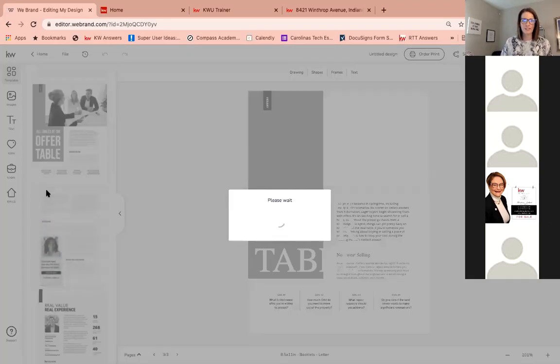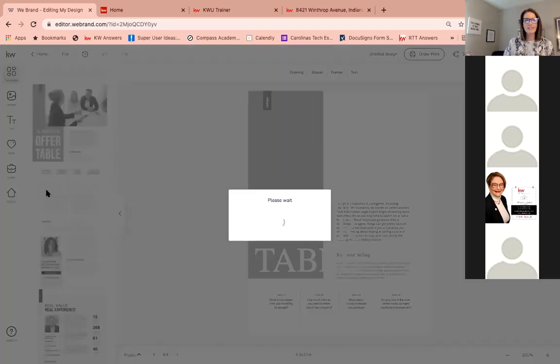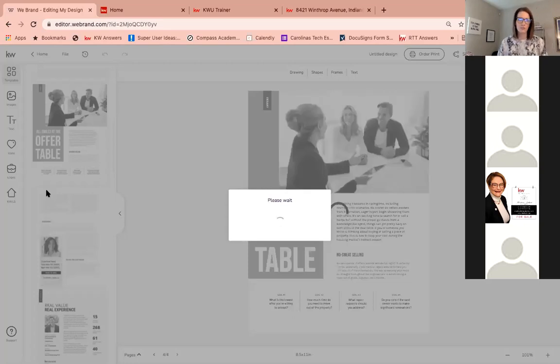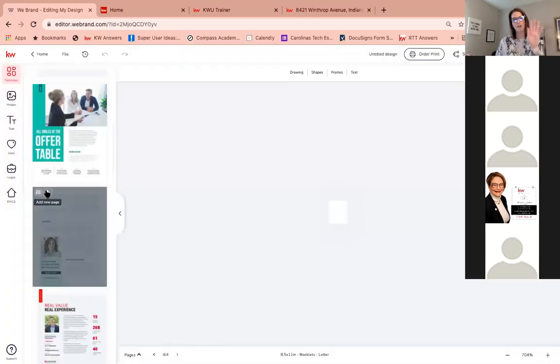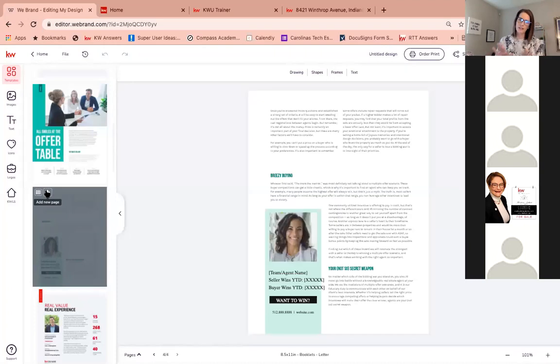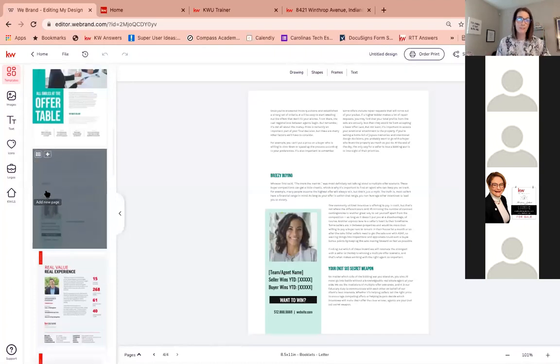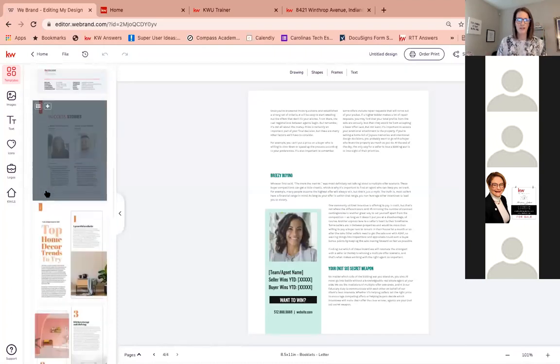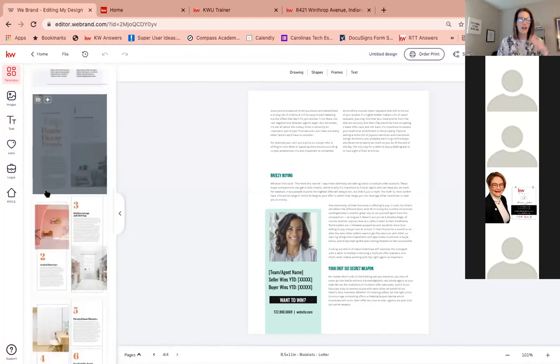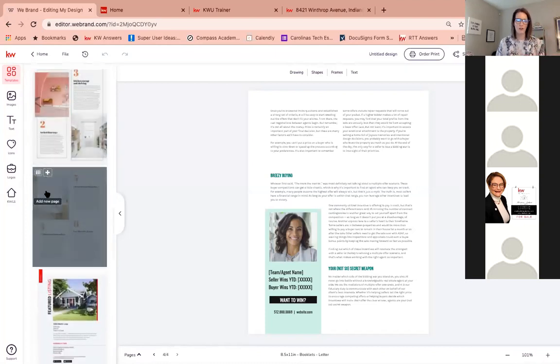And then we're going to continue to scroll down on the left-hand side to see what other pages we want to use. So maybe we have the cover of the magazine, then we have this nice little article about what's happening in multiple offer scenarios right now. And then we have this top home decor trends. We could drop that in.